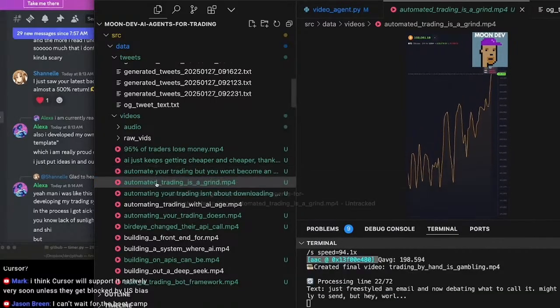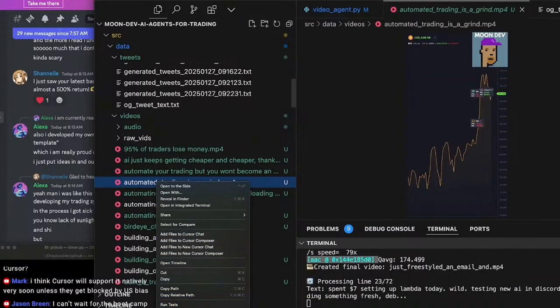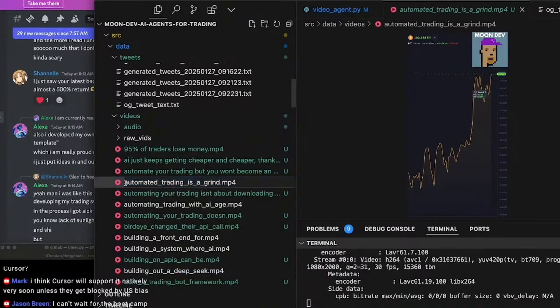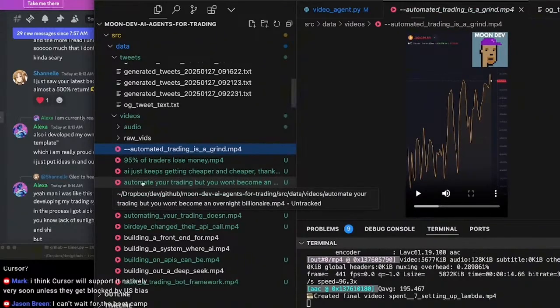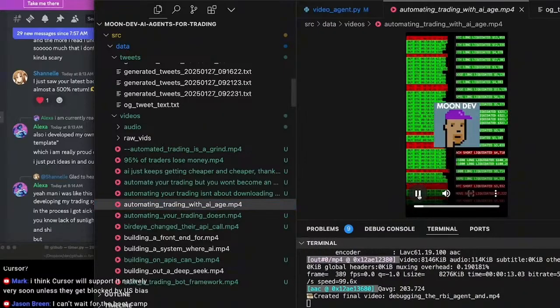Automated trading is a grind, but Mood.com's free roadmap makes it easier. Learn to code, build bots, and use AI. It's all there. I'm not gonna use that one. Automating trading with AI agents is the future.